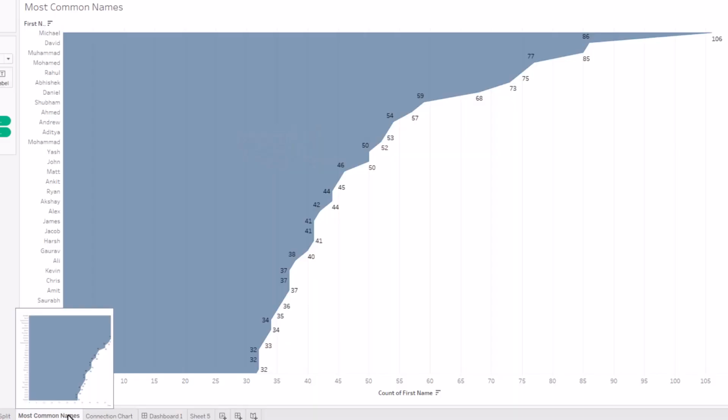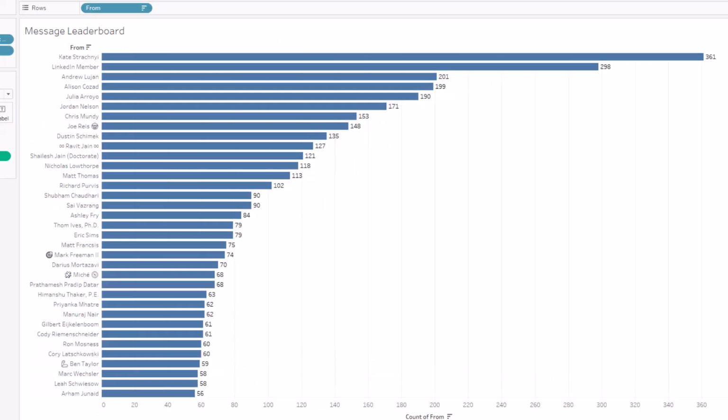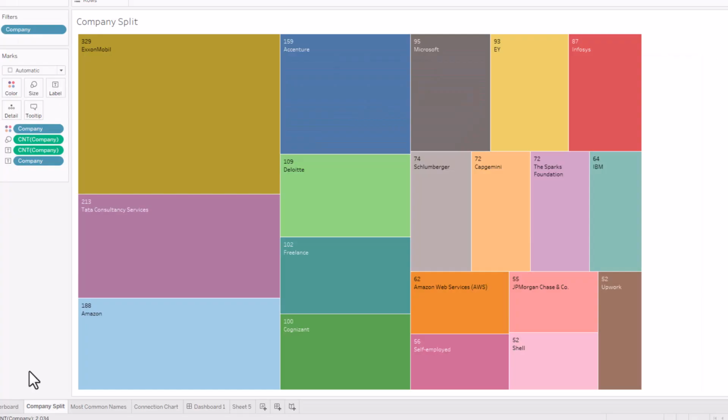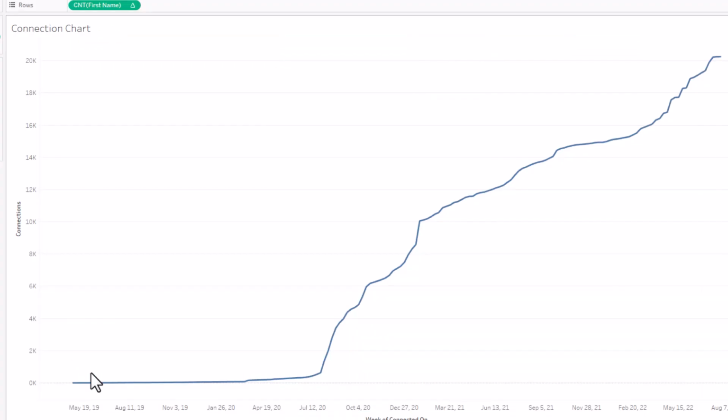Here's a Tableau project that you could add to your data science portfolio that will take you less than 2 hours. We'll create a Tableau dashboard that shows the key performance indicators, the most interesting metrics of your very own LinkedIn data. You can make a chart showing the most popular names within your connections, figure out who your top buddies are by looking at how many messages you've sent and received from other people, see what companies your connections work at, and also see your connections over time.